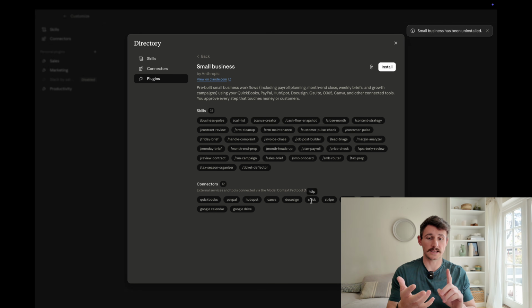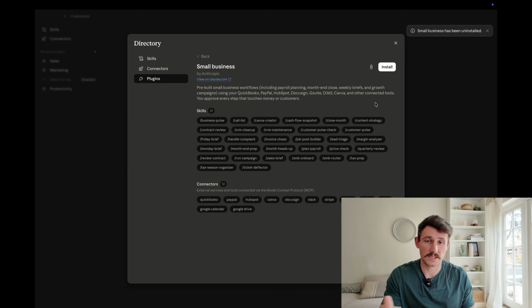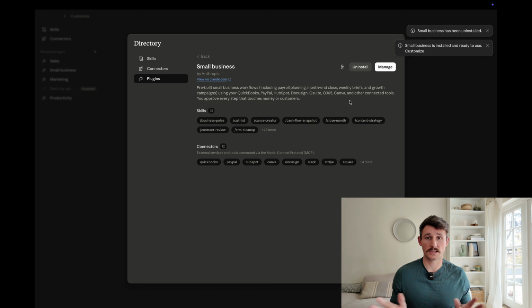So here, for instance, it connects up to QuickBooks. You can see it's PayPal, HubSpot, Canva, DocuSign, Slack, Stripe, Square, Microsoft 365, Gmail, Google Calendar, Google Drive. Basically anything that a small business is going to be relying on daily, they're already connected up to it. So it's a really simple install, and then you can start getting to work. As I said, all you have to do is click install, let it load, boom, just like that. You've already got it embedded and uploaded into your system.